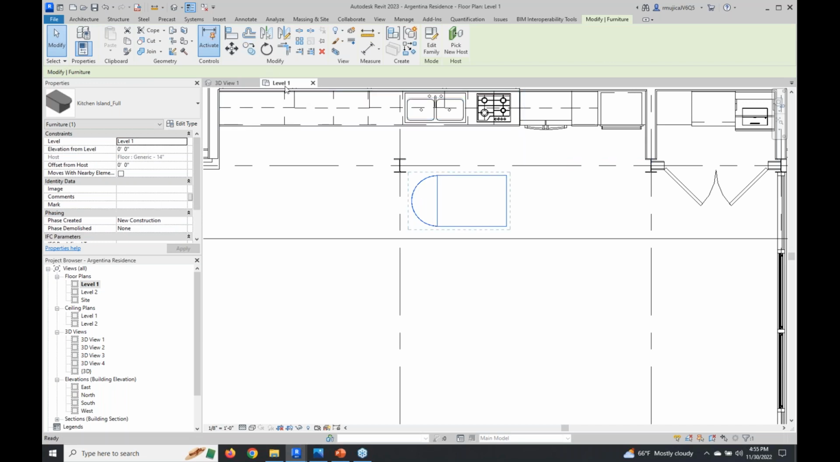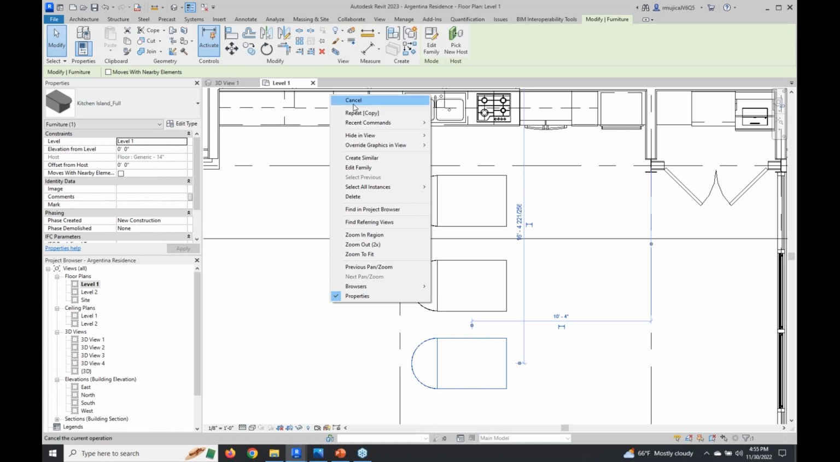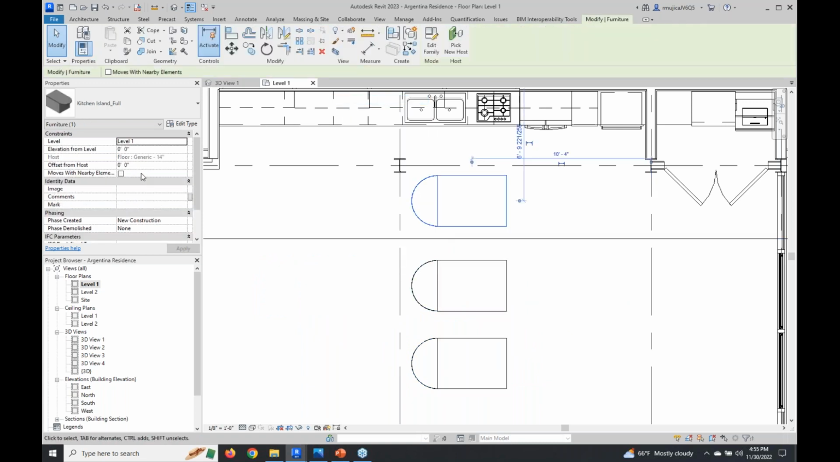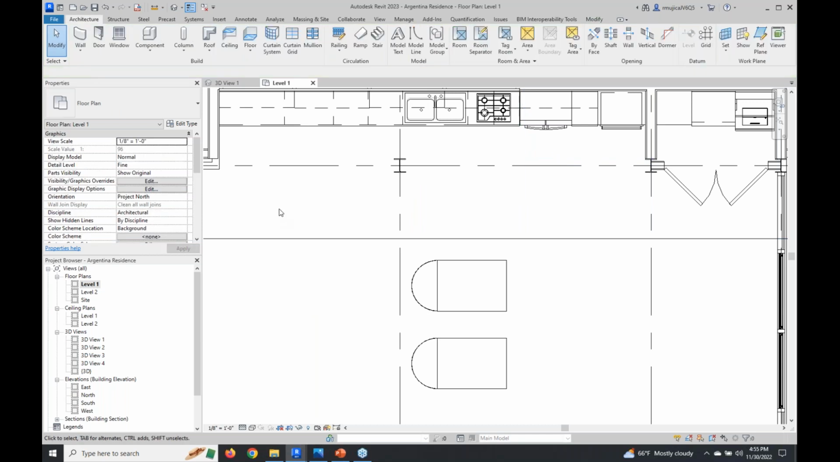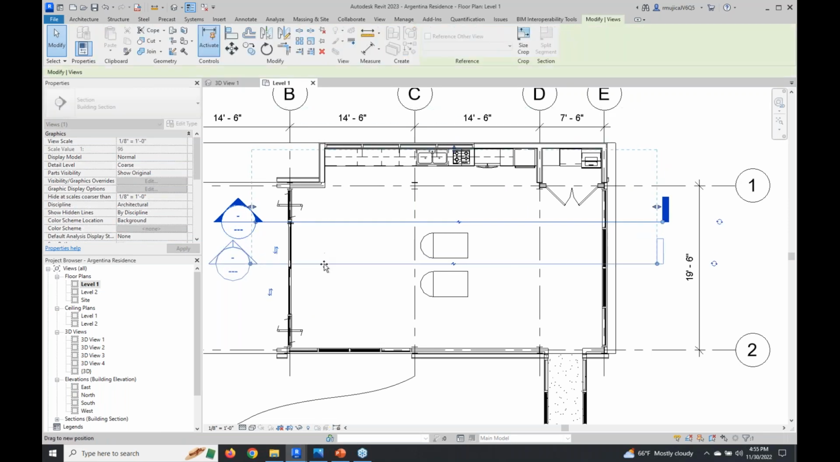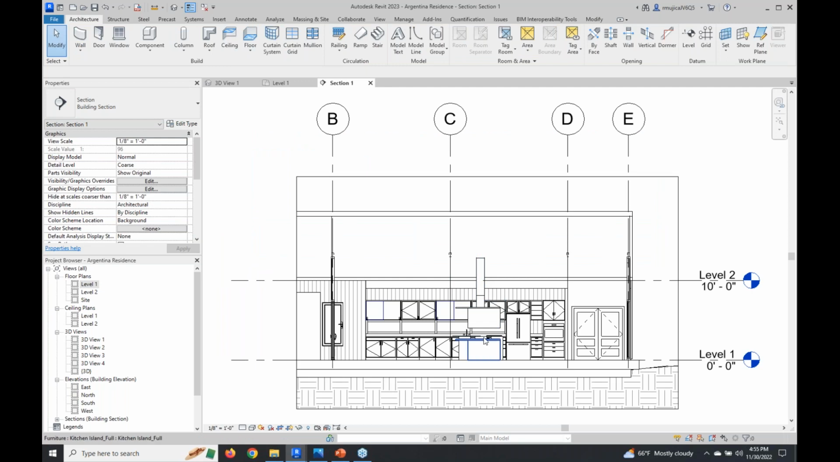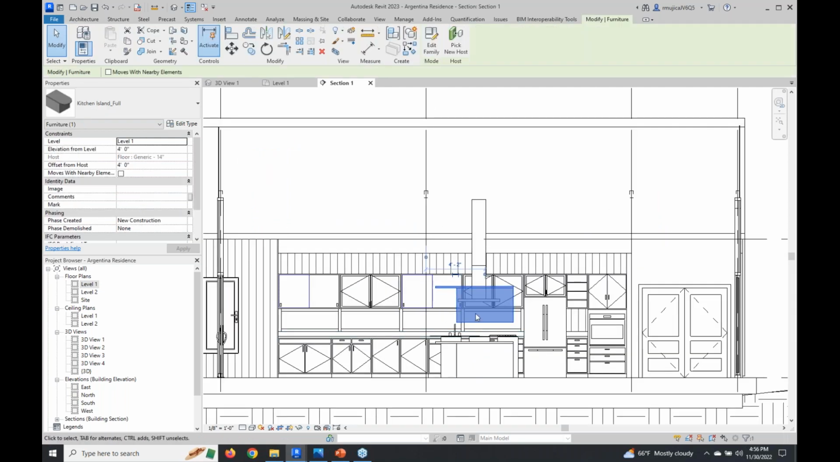If I duplicate this guy, you see this guy, I can make any changes here. Offset from the host, 4 feet. What that means is this guy actually is high 4 feet. And you're gonna see that here in this section. When you see here, this guy, I move it along 4 feet from there. This is instance parameter, going back again to 0.